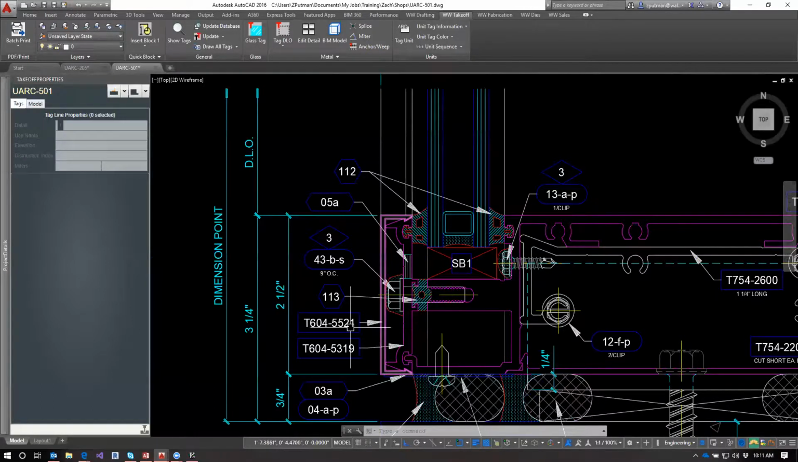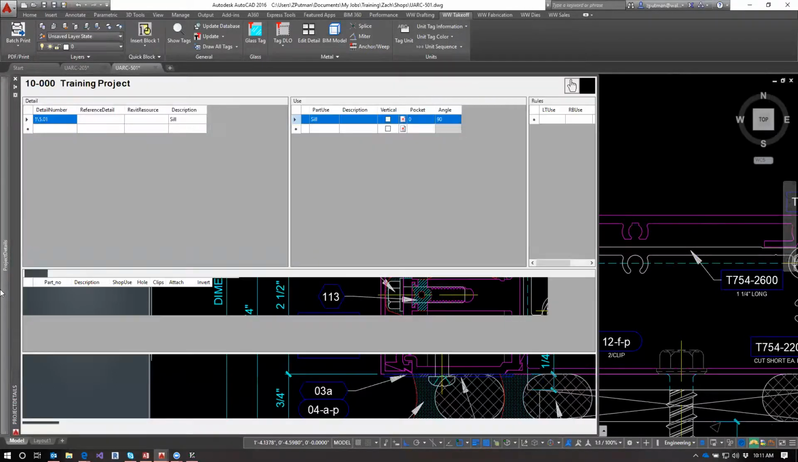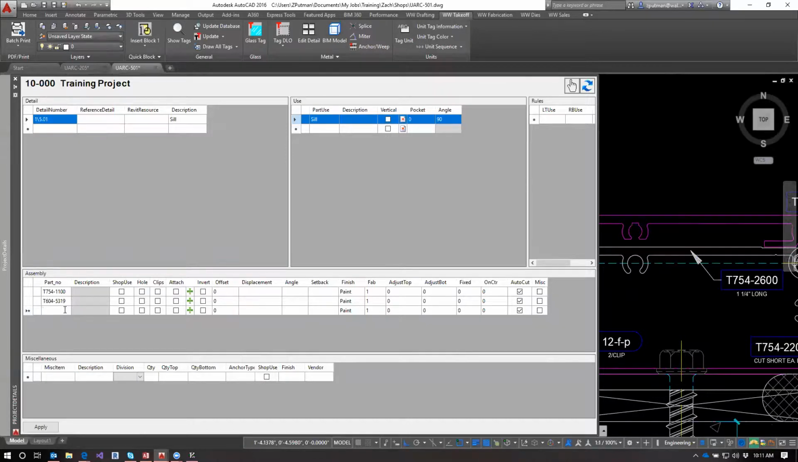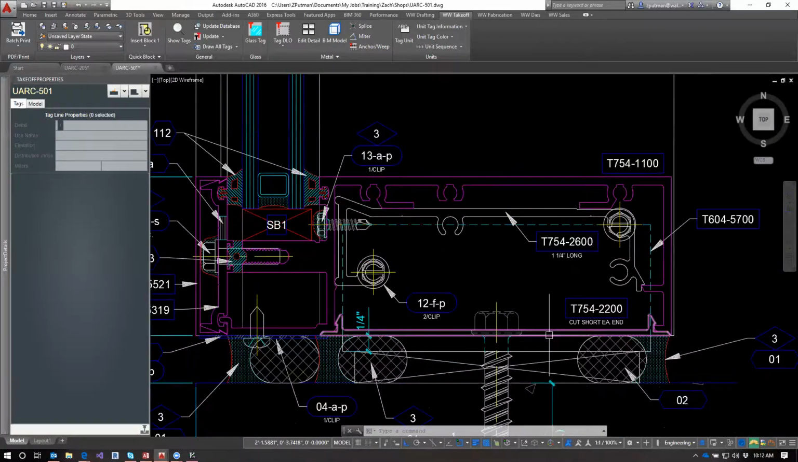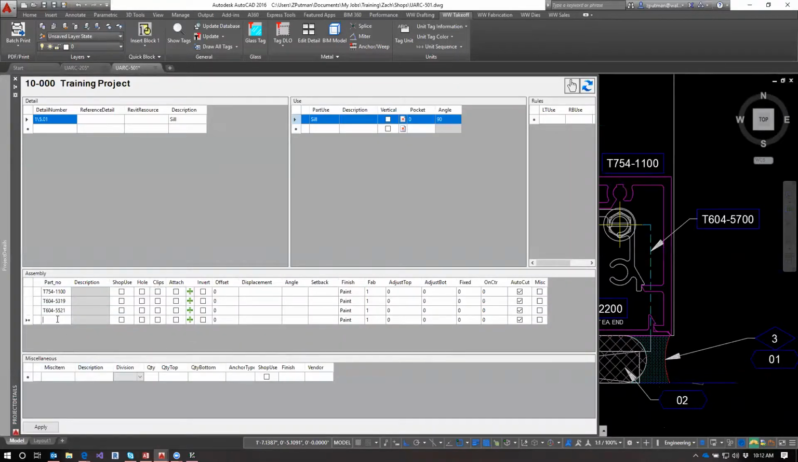And the cover, T604-5521. And this filler here, T754-2200. All right.